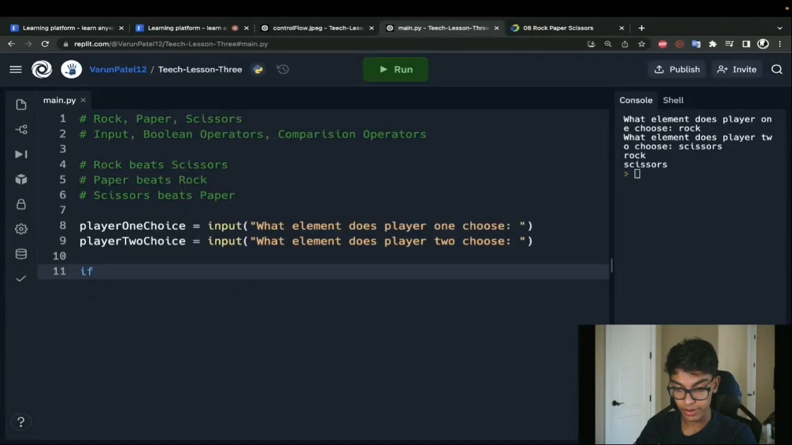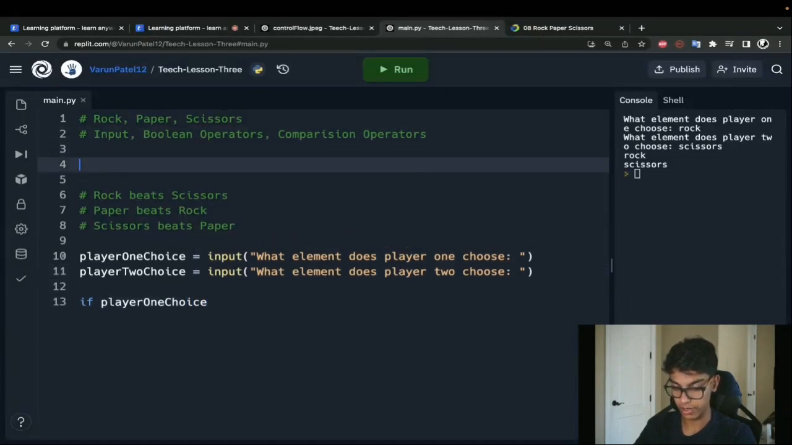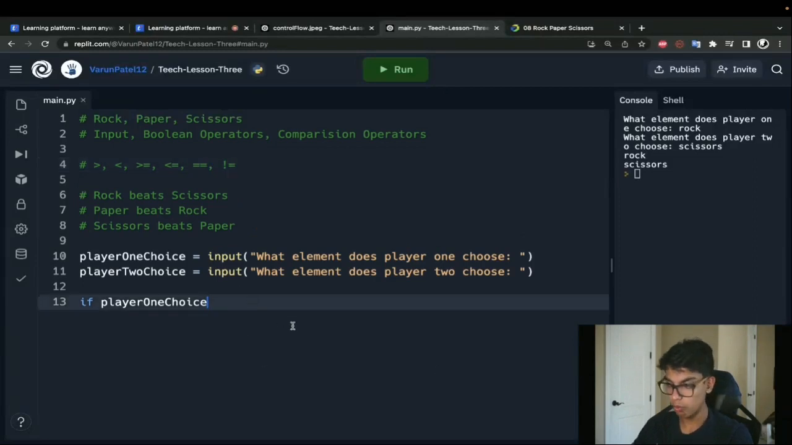If player one choice, we're going to touch on our comparison operators. I'll put it right up here so we don't forget. Greater than, less than, greater than or equal to, less than or equal to, and not equal to. Well, what operator can we use if we want to see if two things are equal to each other? Our equal to operator. So if player one choice is equal to our player two choice, right?